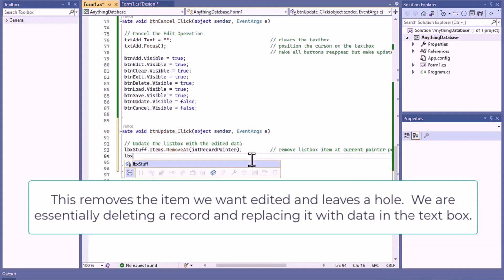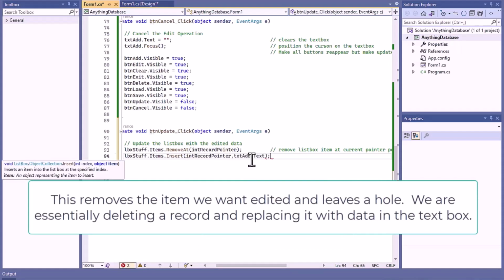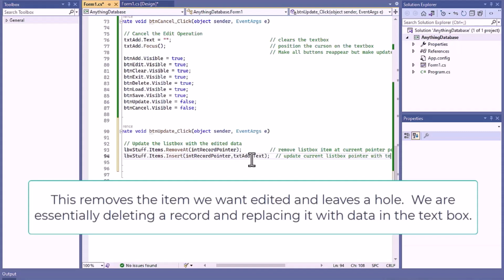Then we're going to say lbx stuff dot items dot insert, and we're going to insert int record pointer, text add dot text. This will update current list box pointer with text box data.